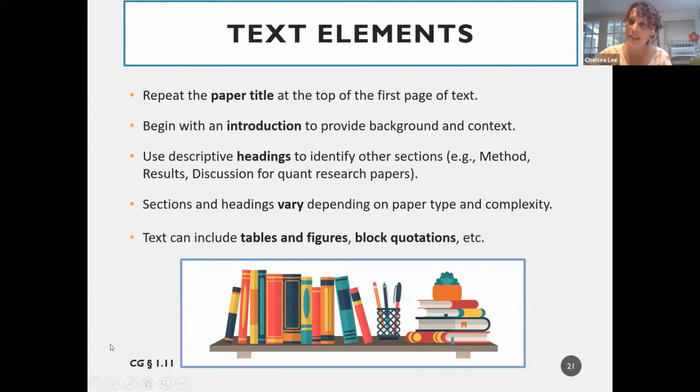So the elements of the text begin by you repeat the paper title at the top of the first page of text. And then you're going to go into your introduction, where you're providing background and context about whatever it is that you're writing about.